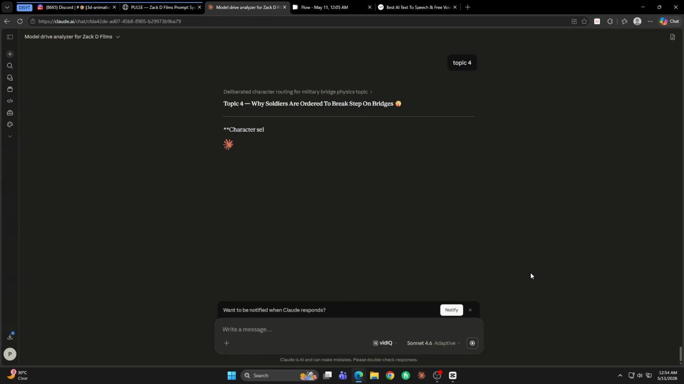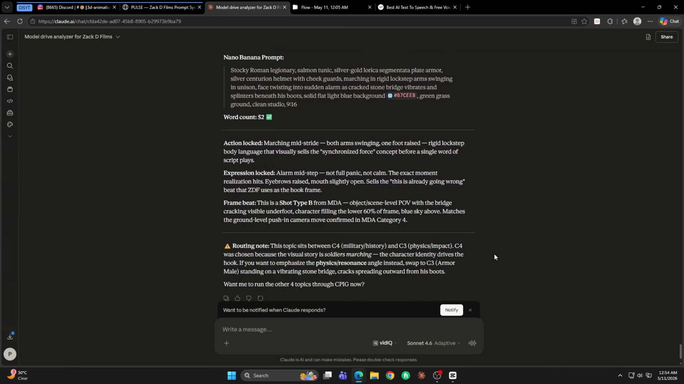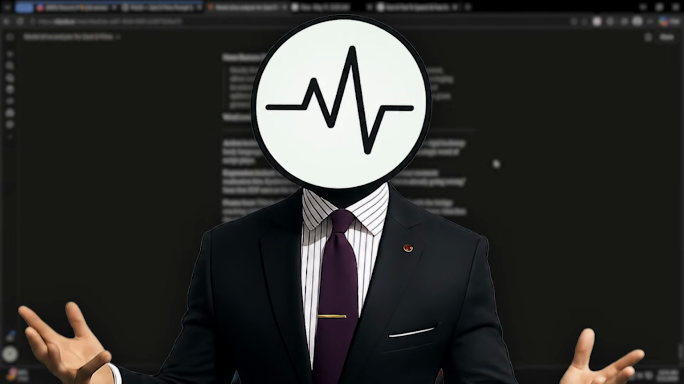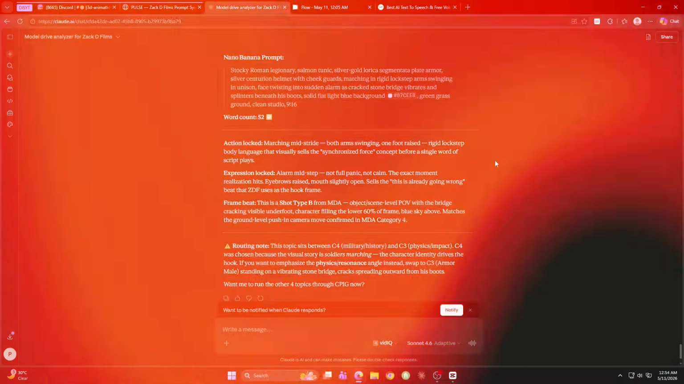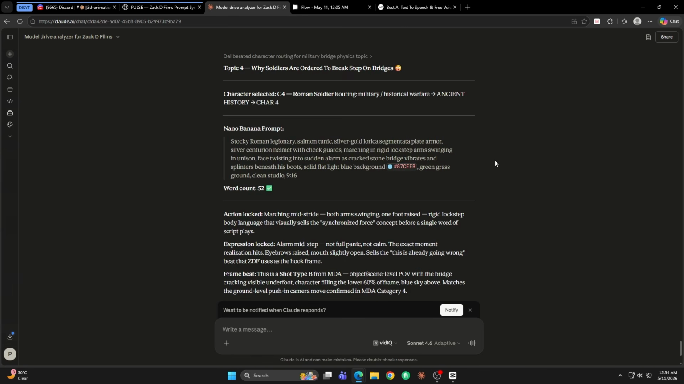What this does is route your topic to the right character. If you picked a military topic, you get a soldier character. If you picked a topic about waiters, you get a waiter character. If you picked something about scientists, you get a science guy. The character is custom built to match your specific topic. This is what separates this prompt from every other one online. Most prompts just give you the same generic 3D guy in jeans for every topic. This one actually thinks about the visual story you're telling.